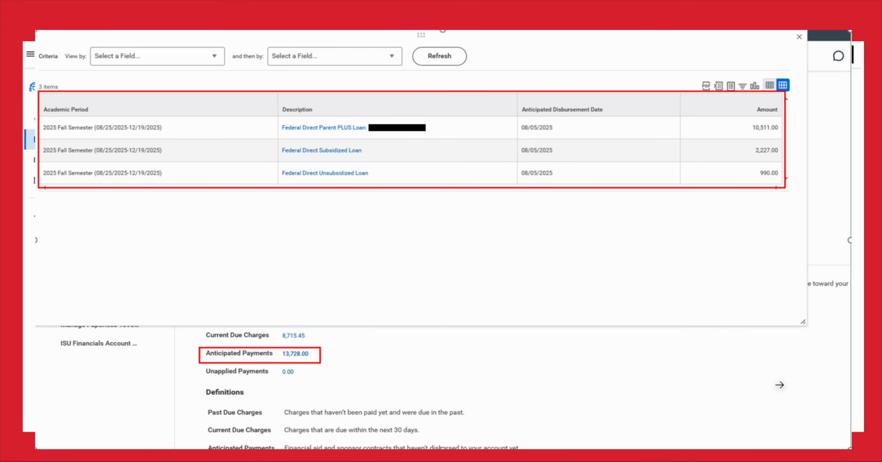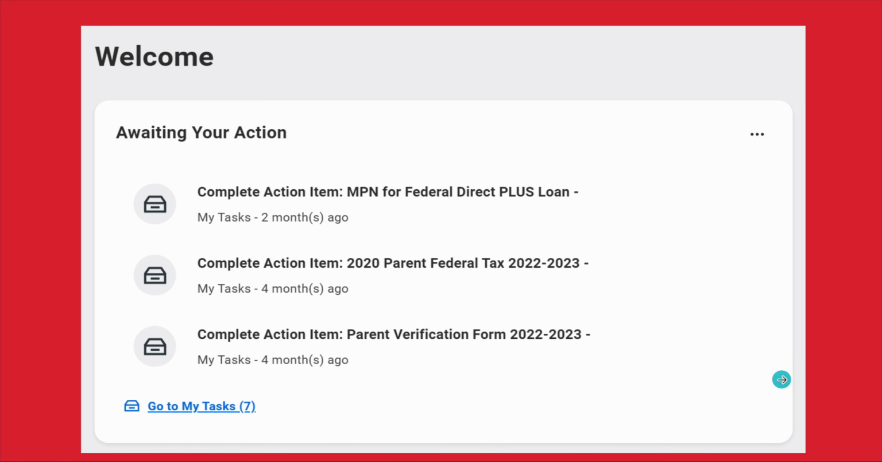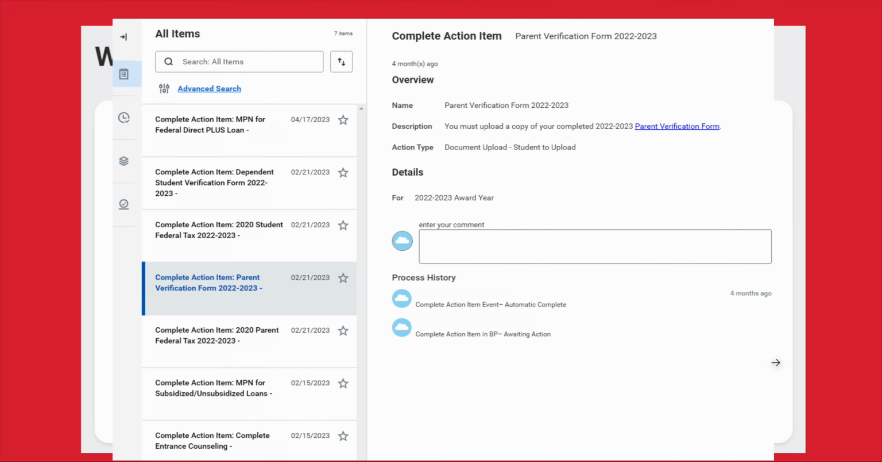If your financial aid is not reflected on this breakdown, it might be that you have incomplete financial aid action items on your Workday account. You can check this out by logging into your Workday account and looking at your dashboard. You can see all of your incomplete tasks by clicking on Go to My Tasks. Here, the screen will look a little bit like this, and you can complete all your remaining financial aid action items. Once these are complete, your financial aid should reflect onto your anticipated payments.